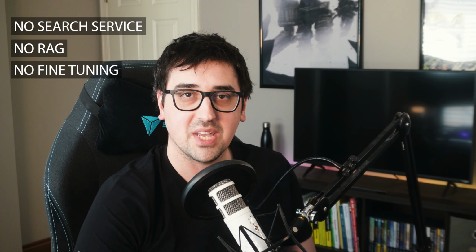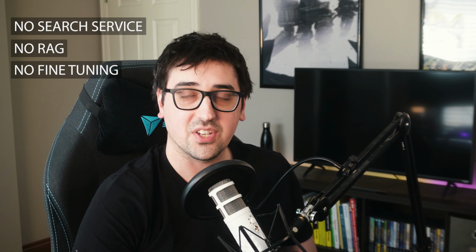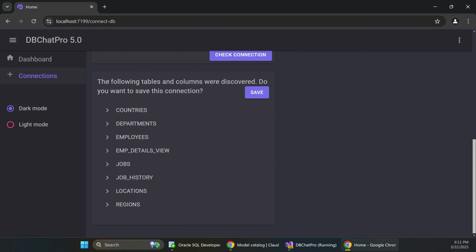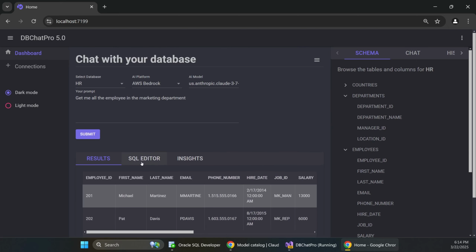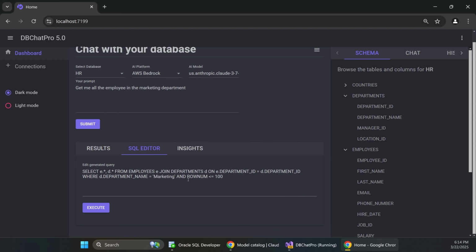The app accomplishes all of this without having to index your data with a search service, without RAG architecture, no fine-tuning. Just connect your AI model and database to the app and you're good to go. Essentially, the AI is given the schema of your database, translates your natural language prompts into SQL queries based on that schema, and then the app executes those queries on behalf of you and the AI.